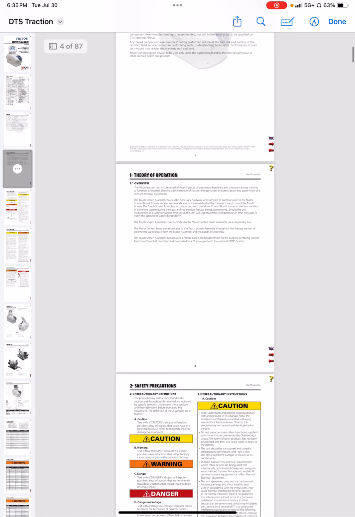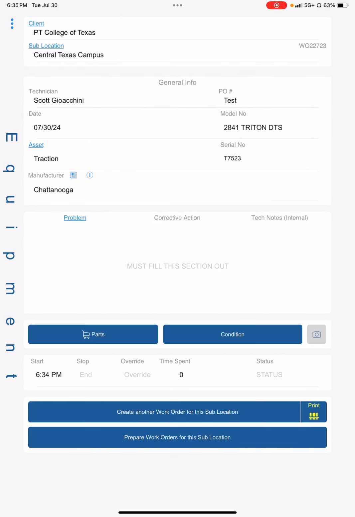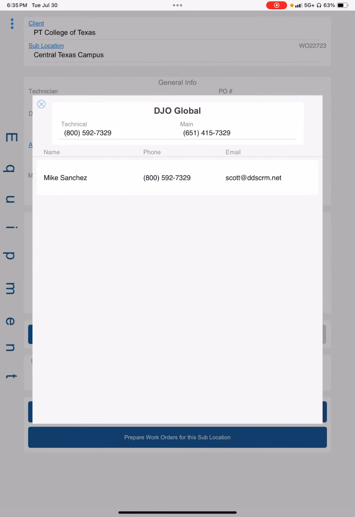The little blue circle with the eye in the middle next to it, click on that, and that gets you the vendor contact information. If you're in the field and you have some questions for the vendor, there's the button to push to have access to them right while you're in the field.